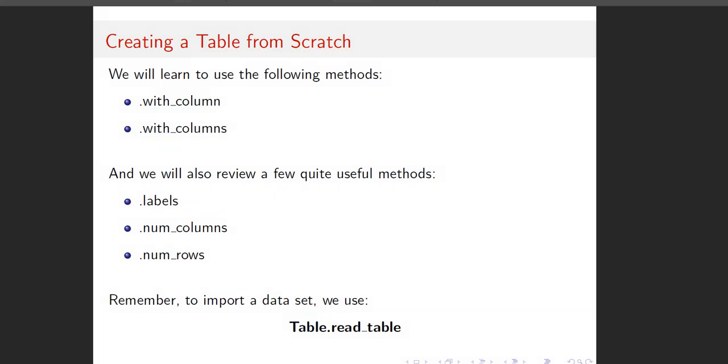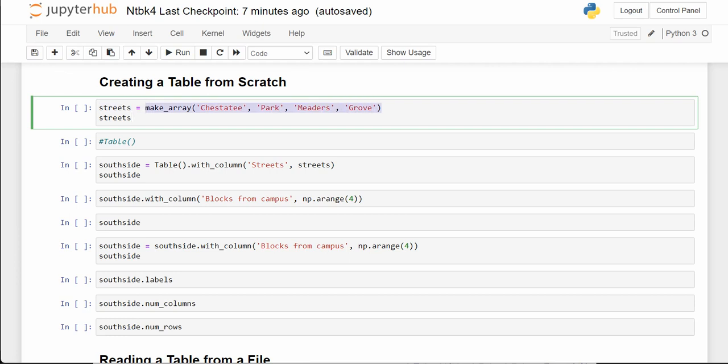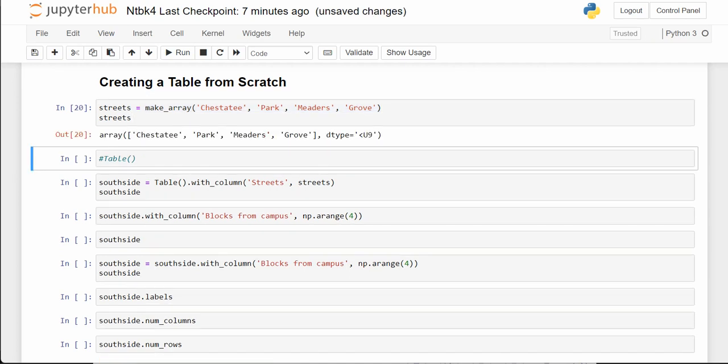So let me get rid of the ink and let's jump back into the notebook. So here we go. We're going to create a table from scratch. The first thing we're doing is creating an array, and these are going to be street names: Chestatee, Park, Metters, and Grove. And now look, Southside is going to be a table.